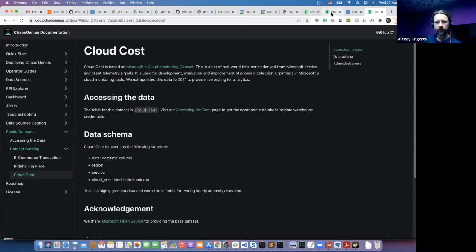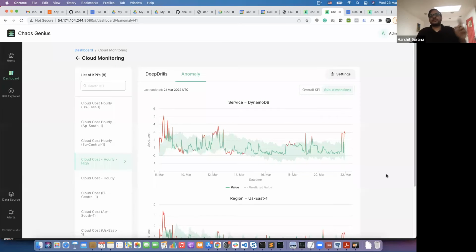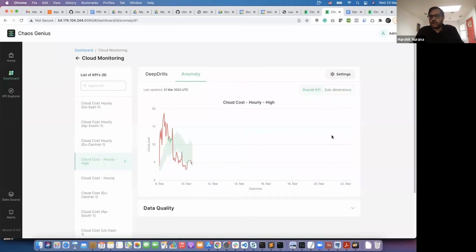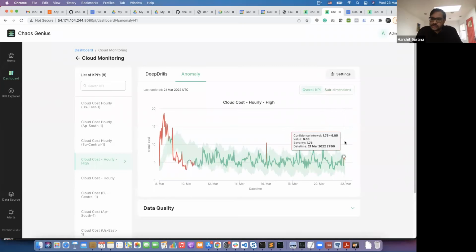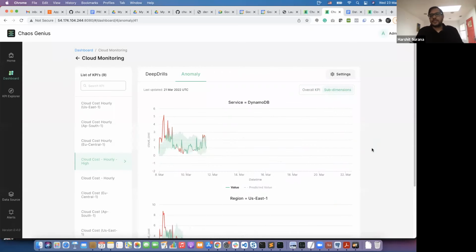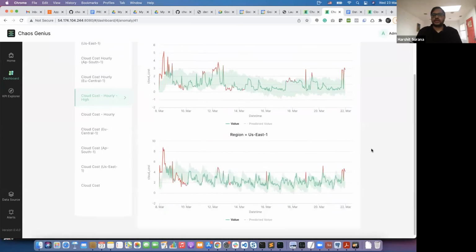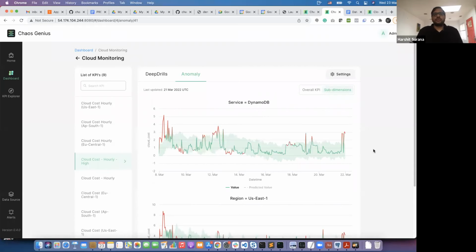So the subdimensional part I couldn't cover there because there was no real subdimensional anomaly there. But here you can see that even though overall is largely fine, there's almost no severity here. On the subdimensional level, there are cases where my DynamoDB cost was high or my region cost was high, and so on and so forth. So that is briefly about seeing that from a different use case.